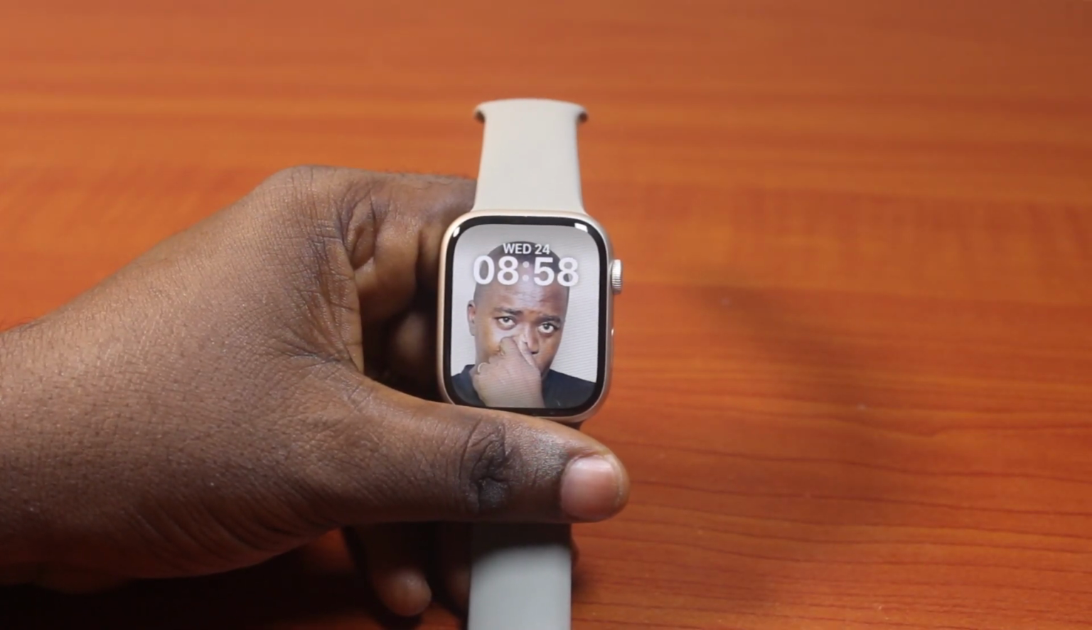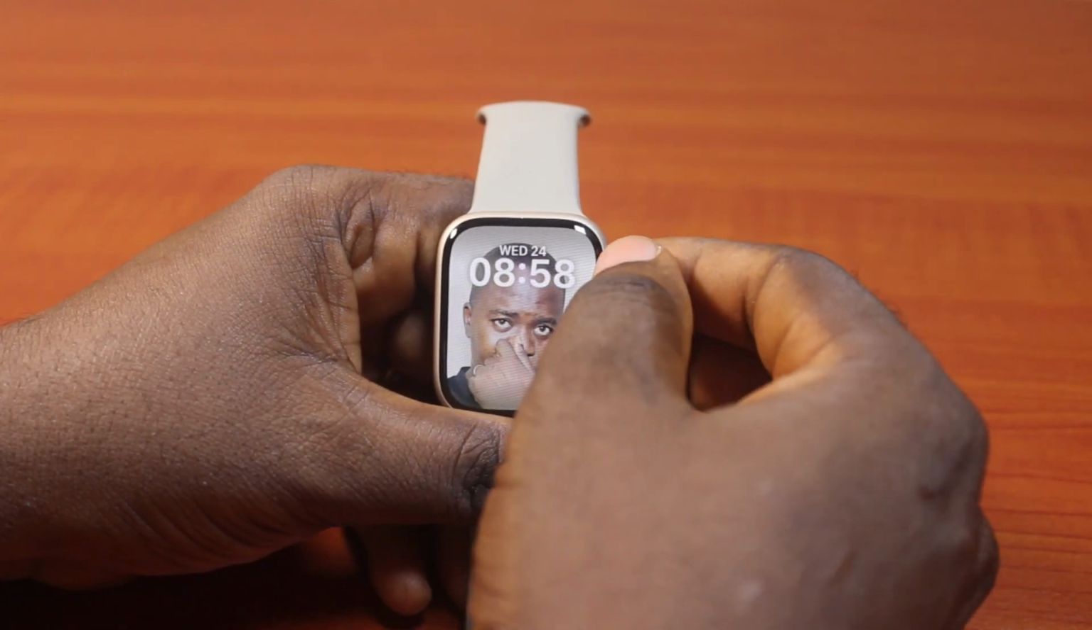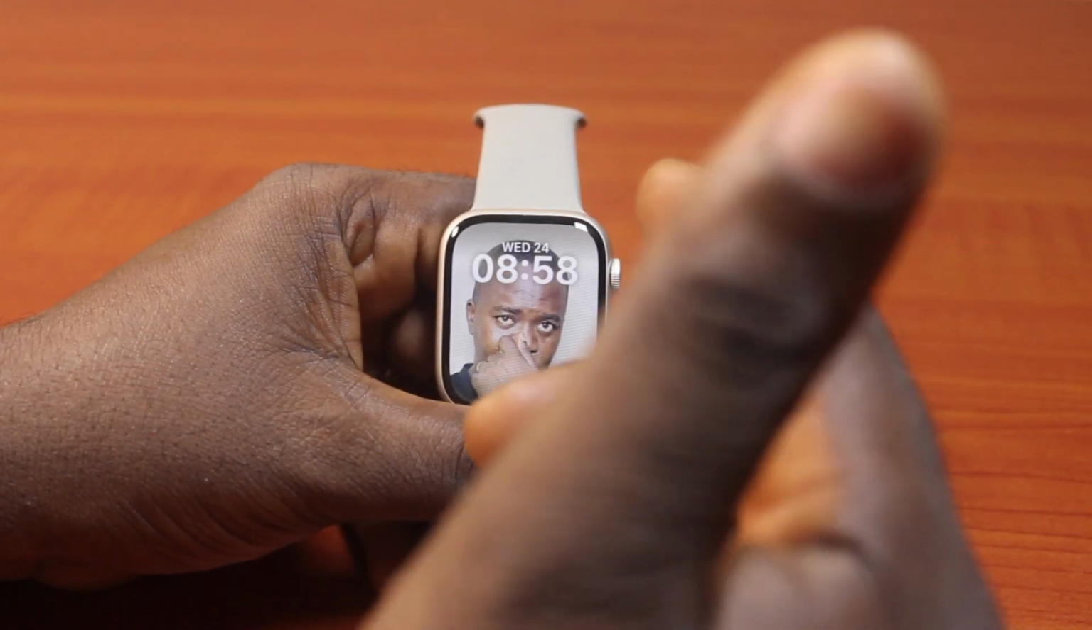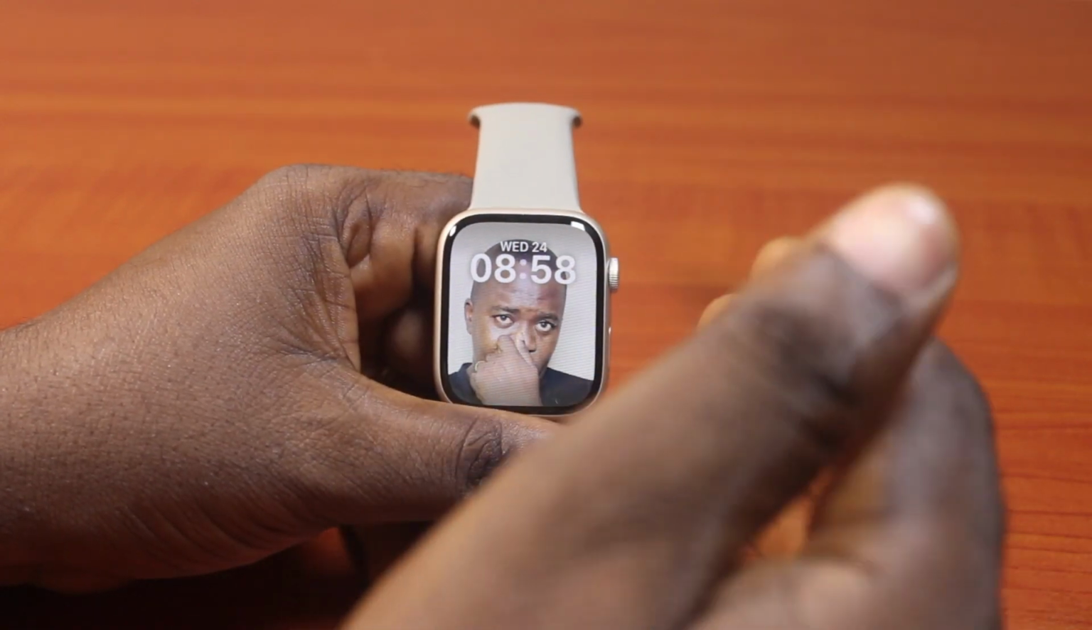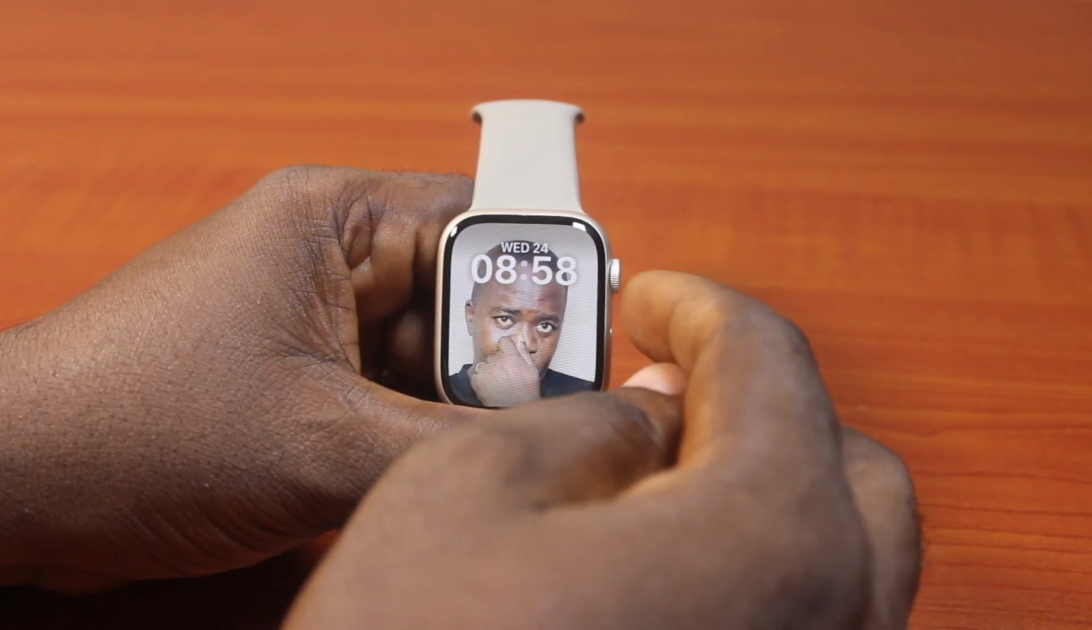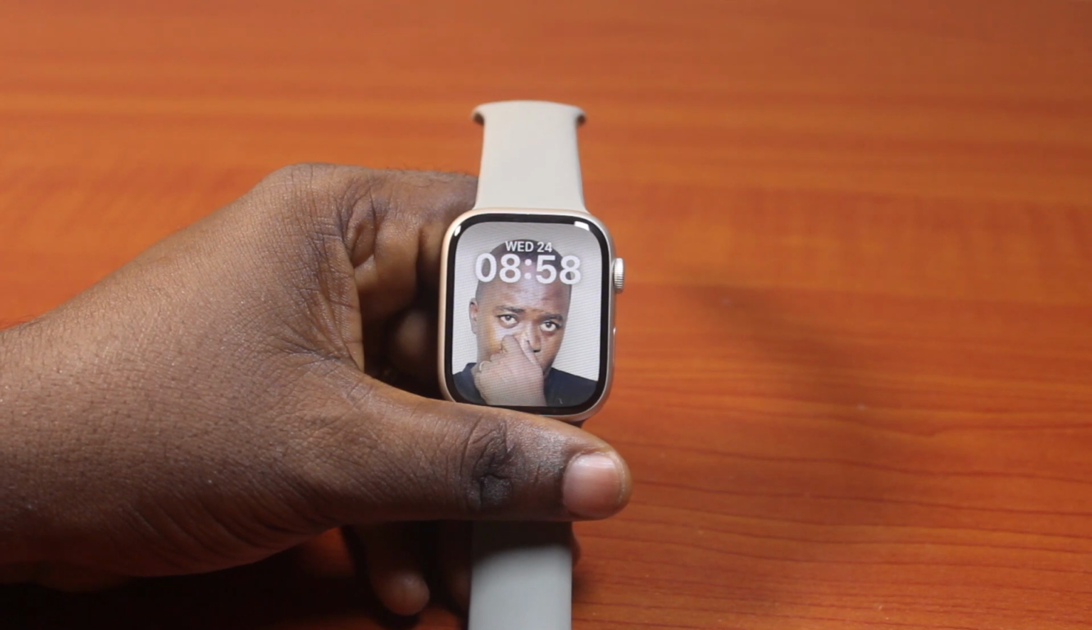So if you have an Apple Watch and each time you interact with anything on your Apple Watch, or you're trying to read a message and you interact with the message, you feel the haptics on the Apple Watch. Basically, you can turn this off so that each time you interact with a message, your Apple Watch will stop playing the haptics. So if this is what you want to do, then this video is going to work for you.